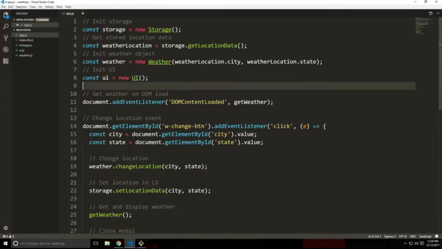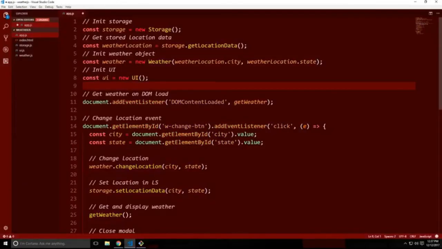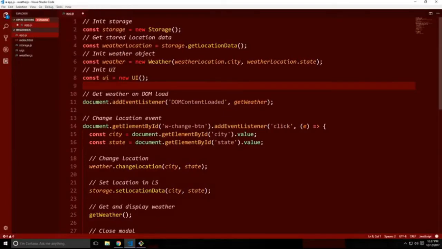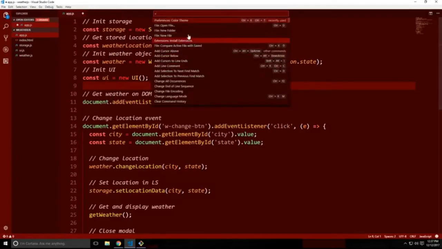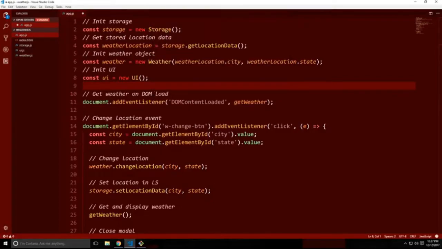And another way I can get here is through the command palette. If I click F1 and just type in theme, you'll see preferences, color theme, and that brings you to this as well. Let's see, red. I don't know who would use that, but I just like the default theme. I don't know, maybe I'm just a simple guy, but I prefer the default Dark Plus theme, which is this here.